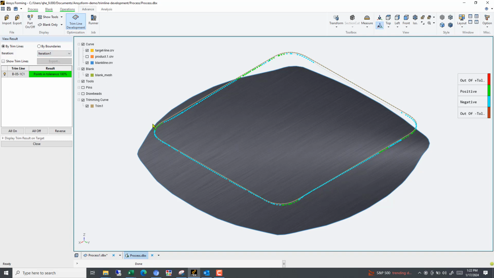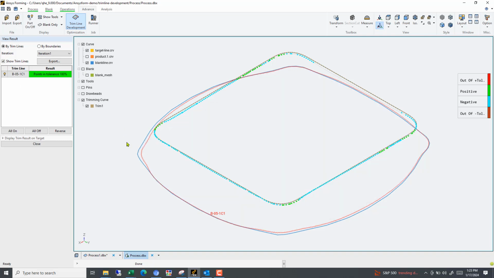And that's the target line comparison. It's within the tolerance. But where is the trim line? It's right here. If I turn off the blank, you can see it better. The red one is the developed trim line, and the blue line is the original trim line the user guessed in the beginning. As you can tell, in 3 minutes, you can get a very accurate trim line for your product.